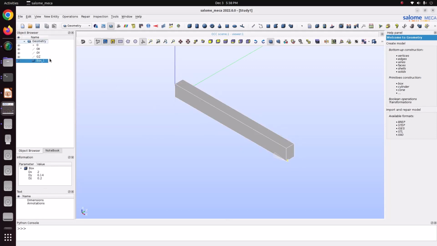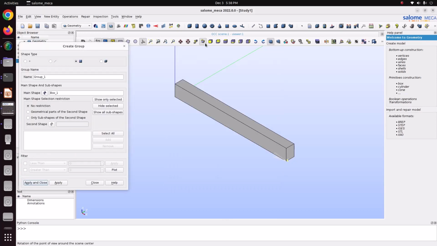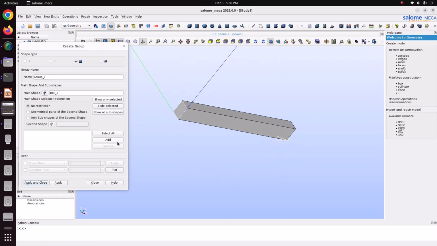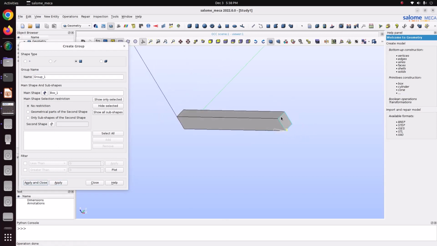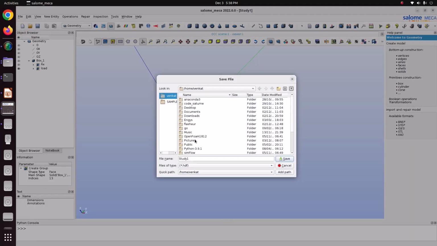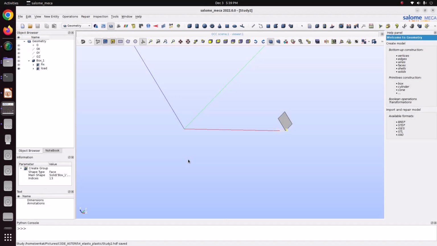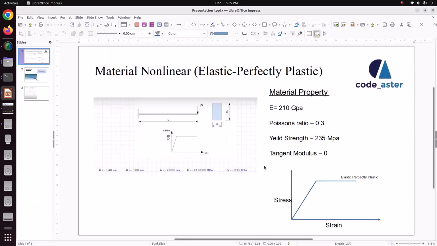Create a group, only 2 groups. Here we need to fix it. Here we need to apply load. Just apply and close. We have only these 2 groups. We can save this file. I have saved it. Now just go to the case.